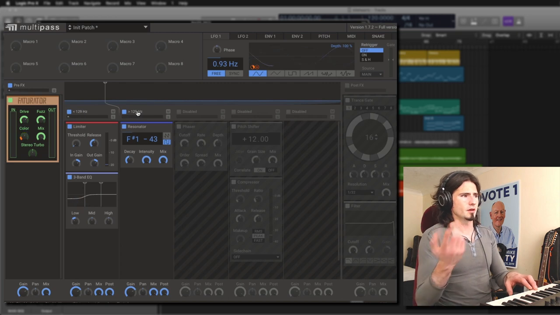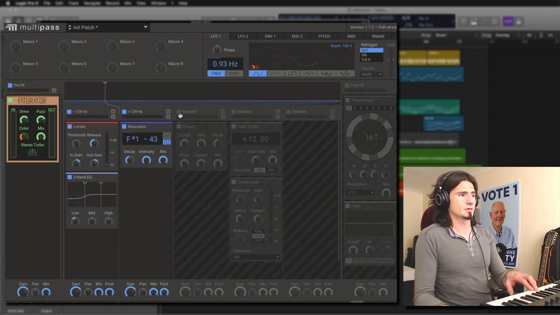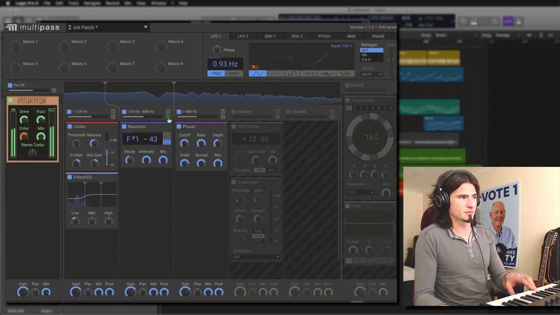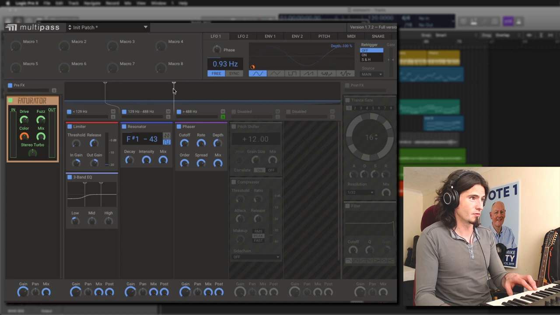The next one, resonator, which is kind of another kind of filter, and it's nice. The next one, a phaser. But remember, the resonator is only affecting this part. And now we've got the phaser, and it sounds like this on its own. Remember, this is only affecting this area, from this little line onwards.